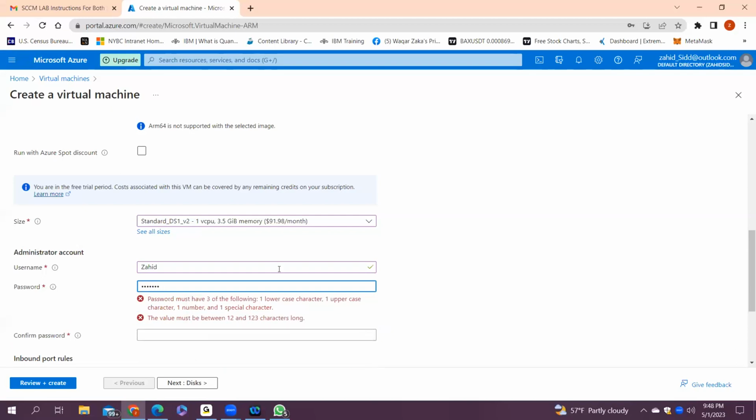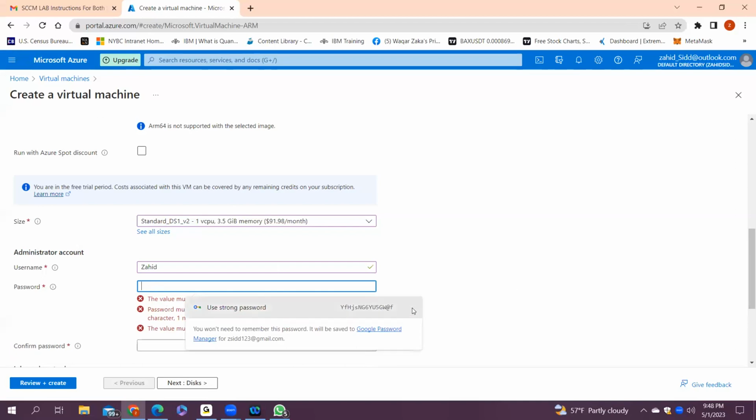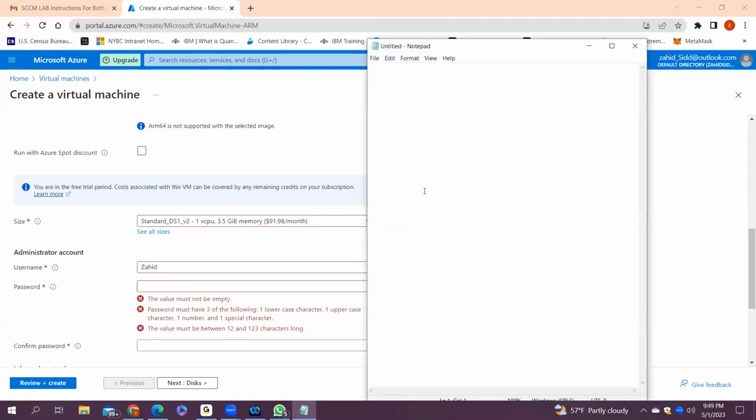Now password. Wait a minute, don't choose your password. I will give you the password. Open a notepad. Type in today's date, that is 2nd May 2023. Hit enter.